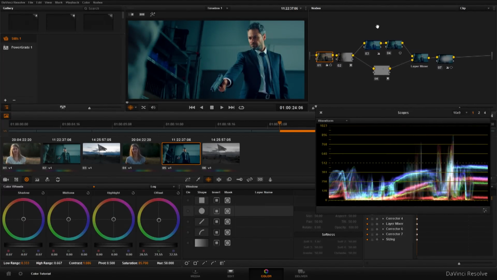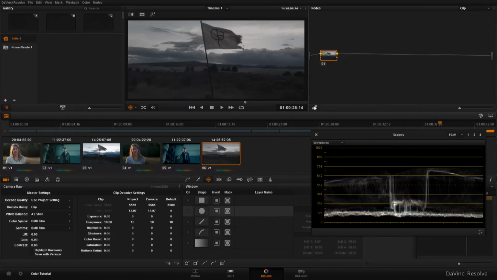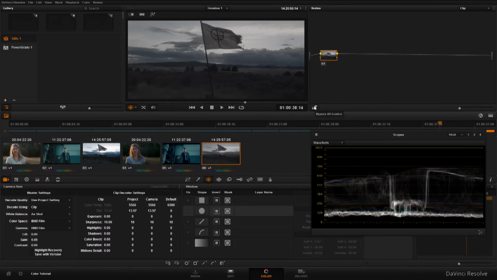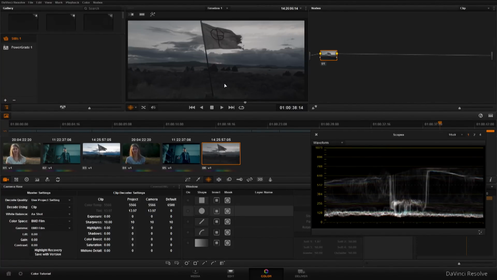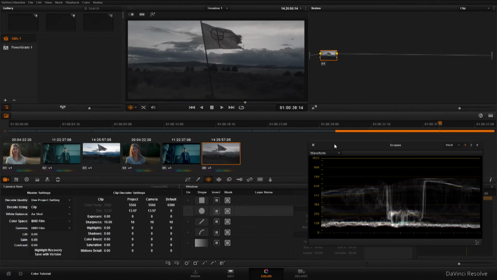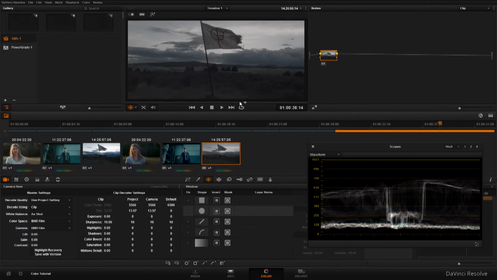In this next example, let's go ahead and take a look at how to use parallels. Okay, so in this next shot here, we've got this flag. This was shot in RAW on the Blackmagic Cinema camera, the original 2.5K one. And so if we take a look here, we've got the color space set to film. We want to make sure that's on film, so we're using that log profile. Okay, so let's go ahead and do the same thing, and I'm going to show you a couple of examples of how I did some adjustments there.